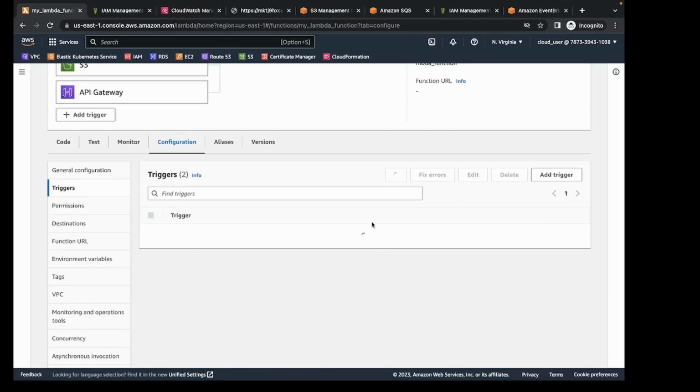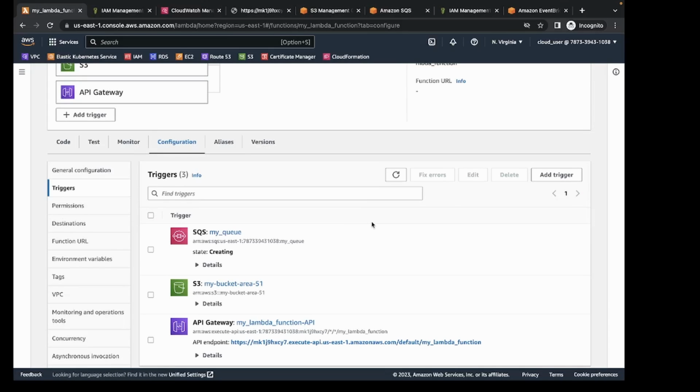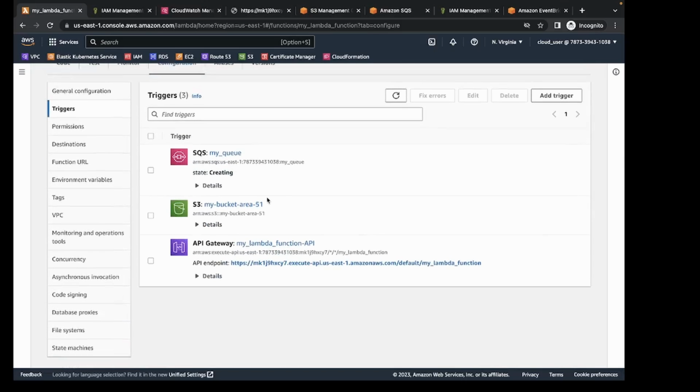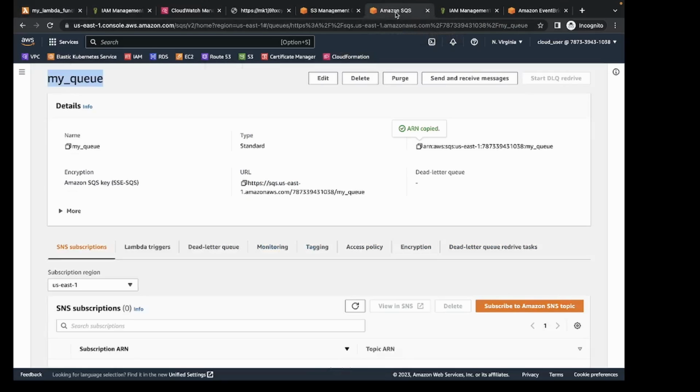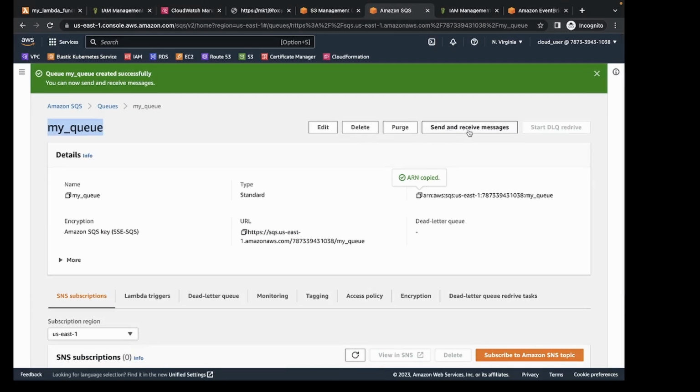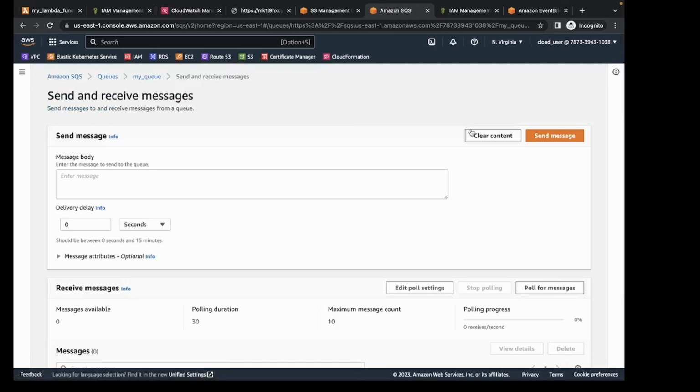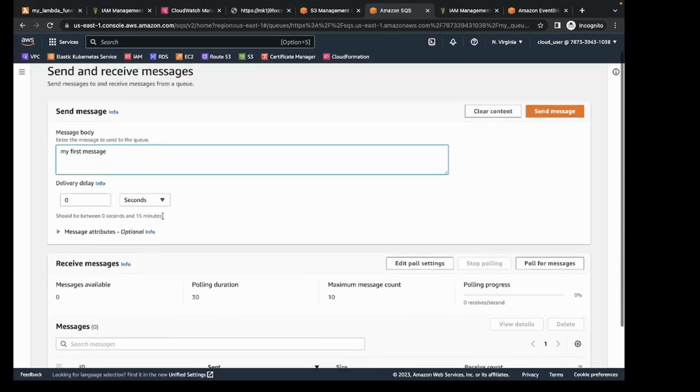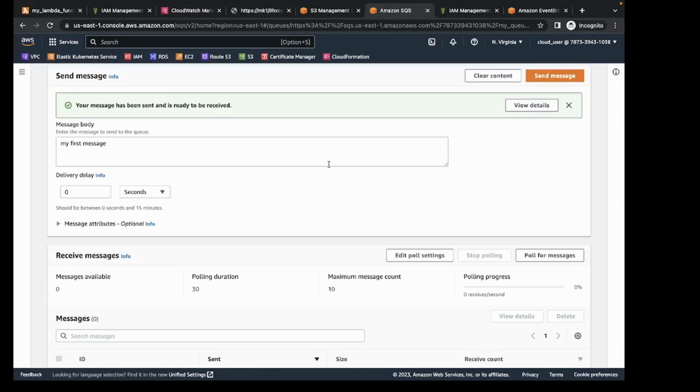Okay, so this time around we were able to create a trigger using SQS. So now what will happen is Lambda will keep monitoring this queue, and whenever a new item is added in this queue, it will then invoke itself. So for that, we'll go back to SQS, and we have this option here, send and receive message. So you don't need to create a client. For demonstration, we can add the item from the AWS console itself. I'll name it my first message, and then I'll click on send. Okay, so your message has been sent and is ready to receive.